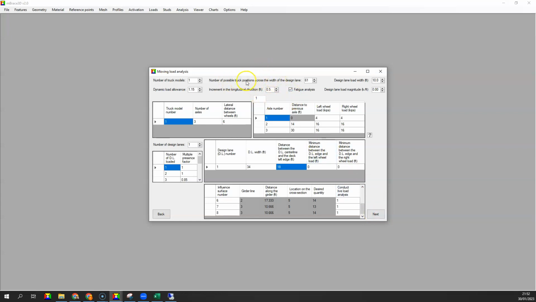We have here 61 truck positions along the width of the design lane, and this is because, again, we want something rather fine for the moving load optimization. So it will really mean that there will be 61 different lateral positions that will be checked. And in the longitudinal direction, we'll have an increment of 0.5 feet.